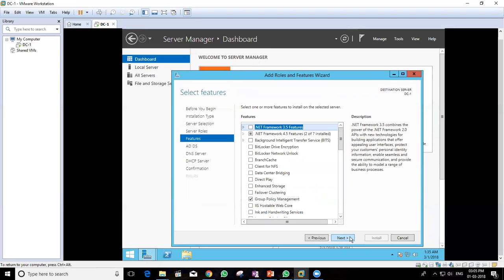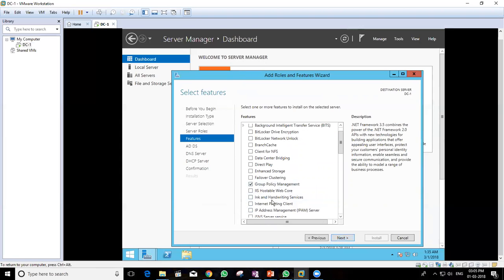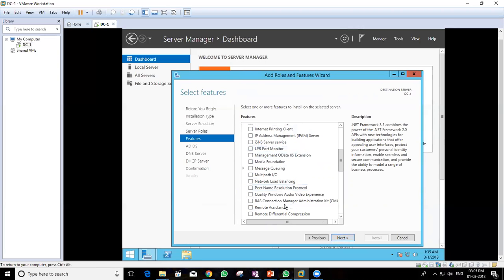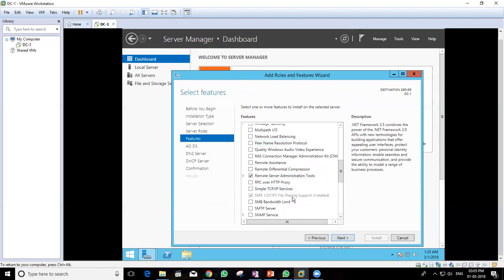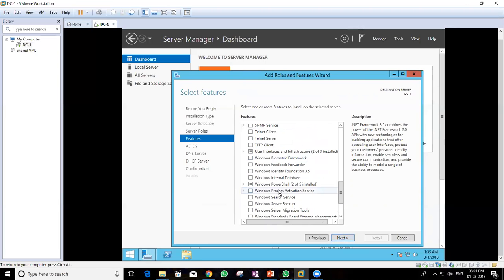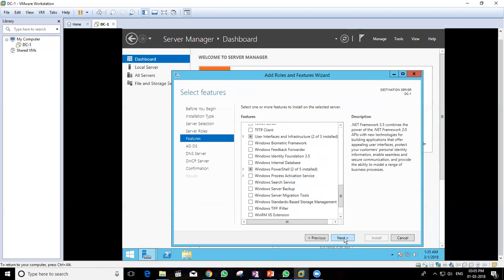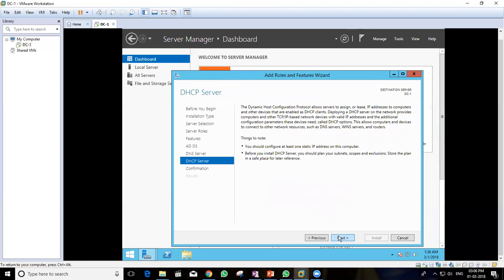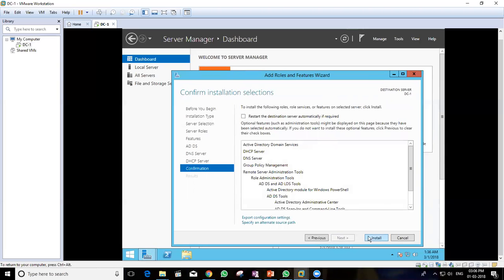Just click next. In features also nothing is needed. By default, Group Policy Management, gpmc.msc as we call it, is already enabled with the domain controller services, and Remote Server Administration Tools are also enabled by default. I'm clicking next. I haven't selected any feature here. Just click next, and then install.